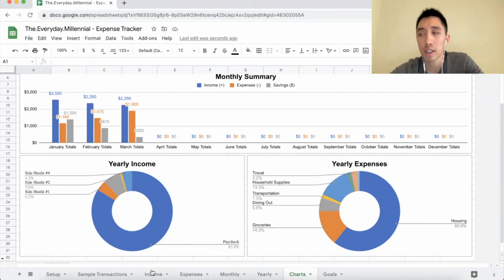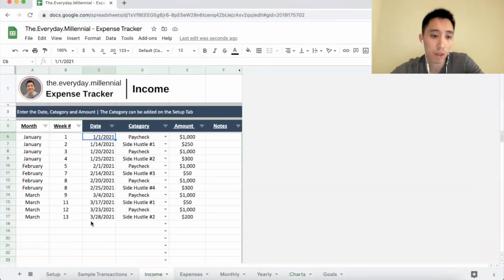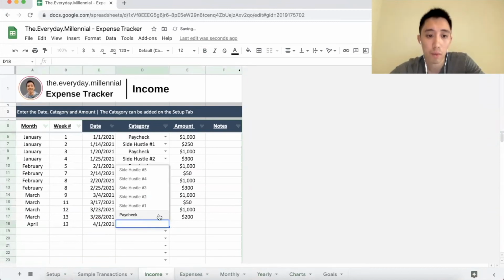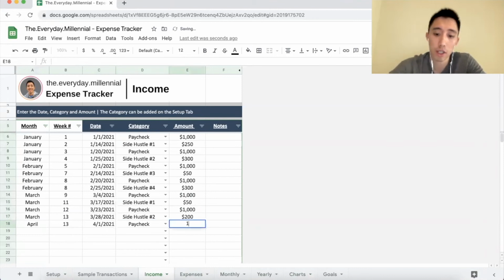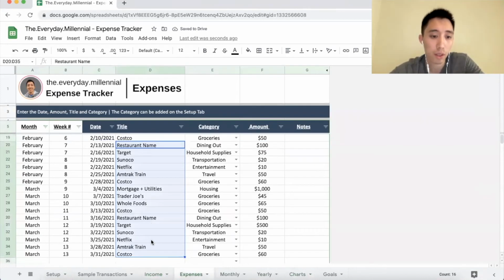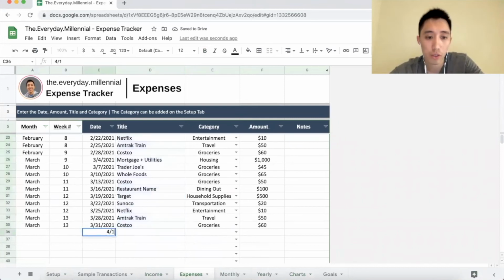And as an example, let's just say I add in a transaction for April, because right now everything is 0. I would just type in, let's say April 1st. It'll come from our paycheck, and let's say $1,000. And then I'm going to go to expenses and then add in a transaction for, let's say, Costco, groceries, and then let's say it's $200.